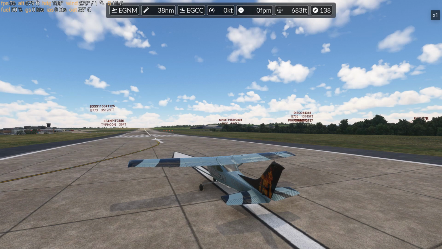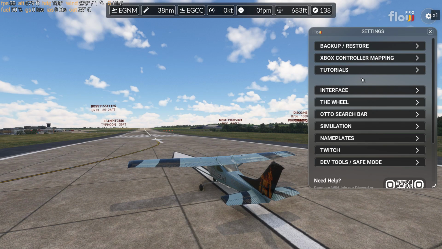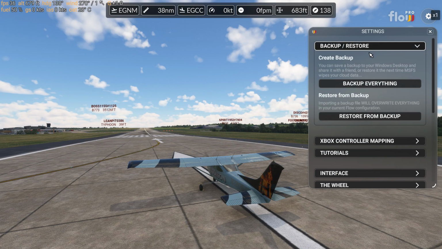Okay, while I'm back on the ground at Leeds Bradford Airport, let's bring up the Flow wheel so I can click that cog icon again. There's a couple of things I want to show you here. Backup, restore now. I've enabled this. If you haven't, it will give you a path. This is for Flow Pro only, I believe. So essentially it'll give you a path here where to find the program you need to run.